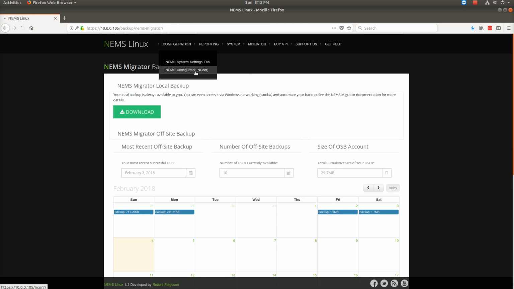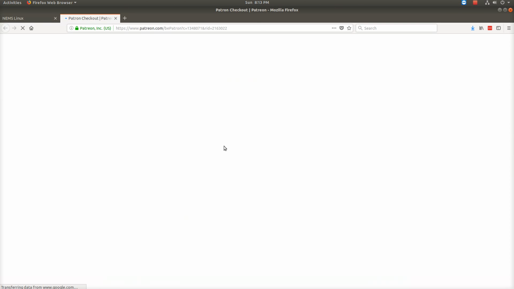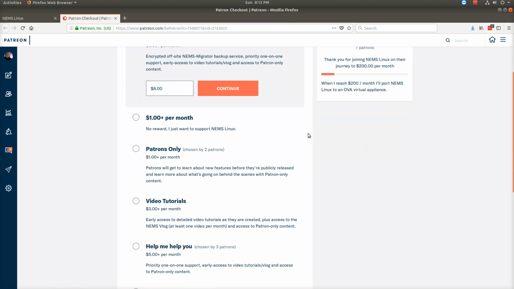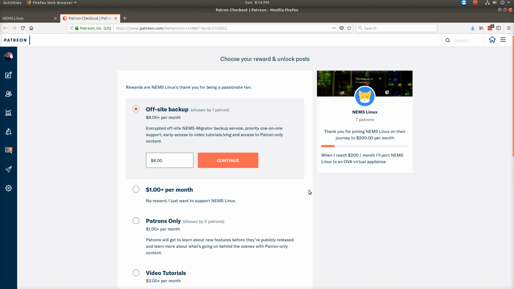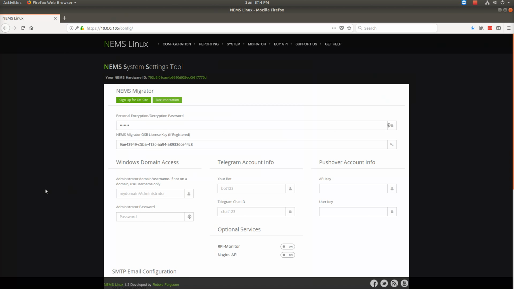In the meantime, if you go to the NEMS System Settings tool, you do see a button there at the top that says Sign Up for Offsite. When you do that, it takes you to Patreon. It's a cool way to support the NEMS Linux project, and I've set up some cool goals there to help grow the project. But in order to sign up for Offsite Backup, that's what you do. There are other perks involved in that as well.